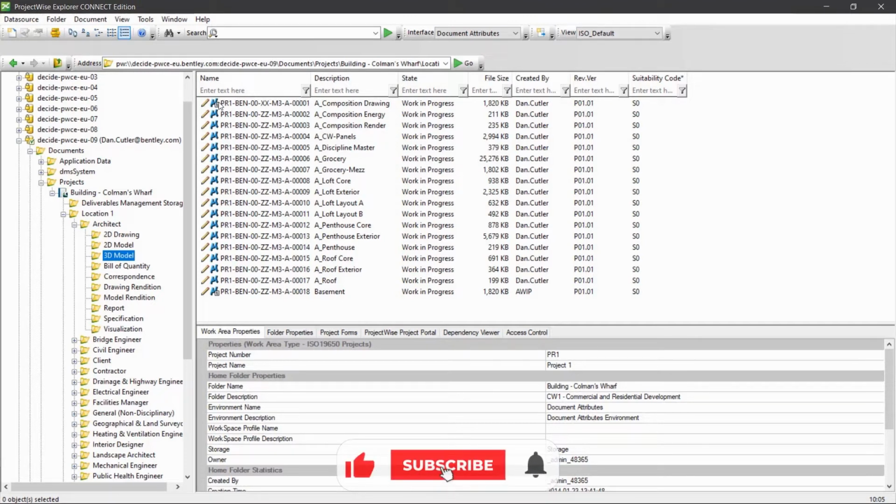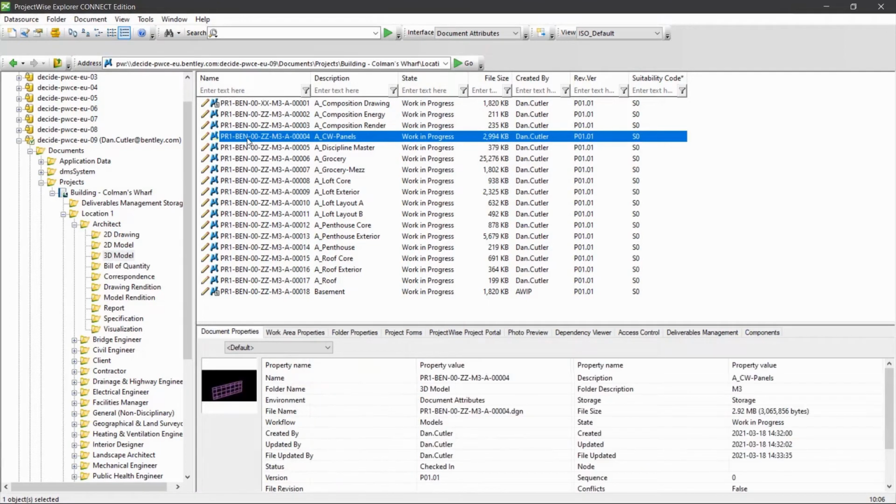Now, the view I've created here is giving me some information that's useful when we're looking at an ISO framework system. So I can see the revision and version, I can see the suitability code, the document status, and the description, which is often useful.